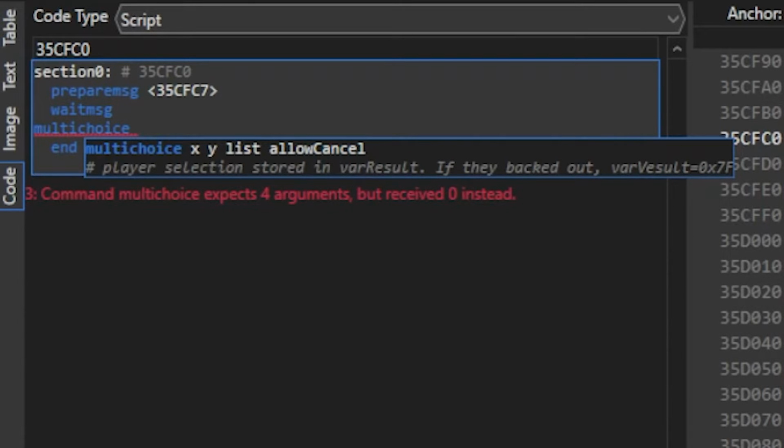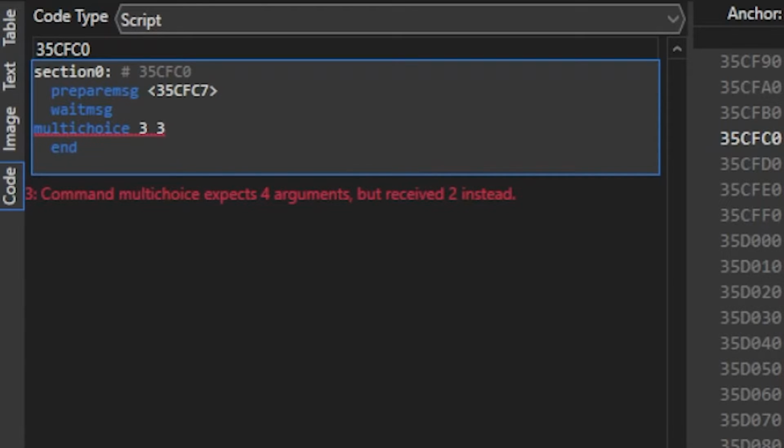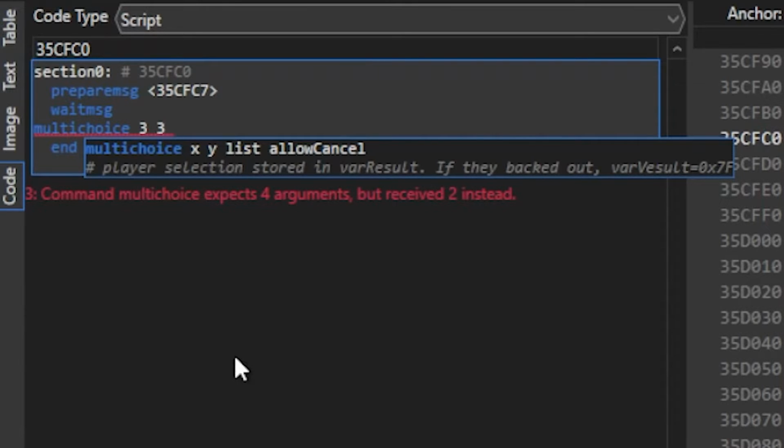Our next step is to use the multi-choice command, which has four parameters we need to fulfill. First, it needs X and Y coordinates, which is basically where the box will be on the screen. I just like to use 3 and 3 for its position, which will place the box in the upper left corner and not interfere with the other message box that's already present. The third parameter after the X and Y numbers is the multi-choice number, which was that number I told you to save earlier, which is the ID number for that particular multi-choice.